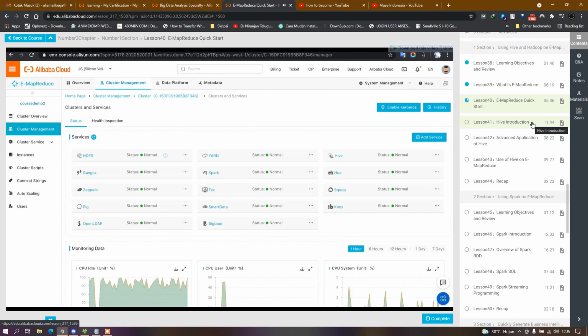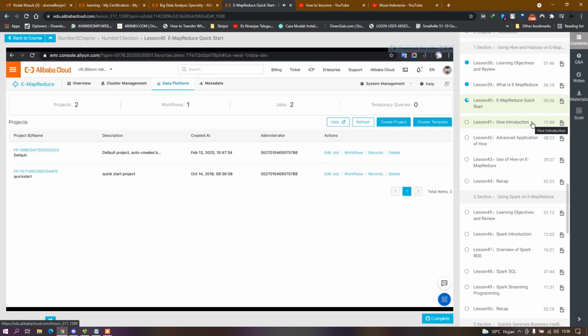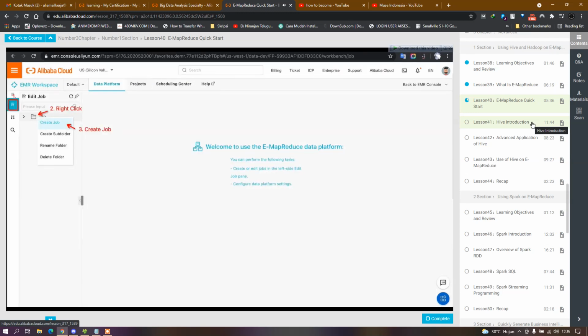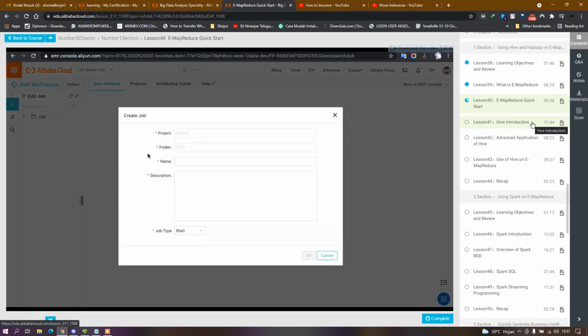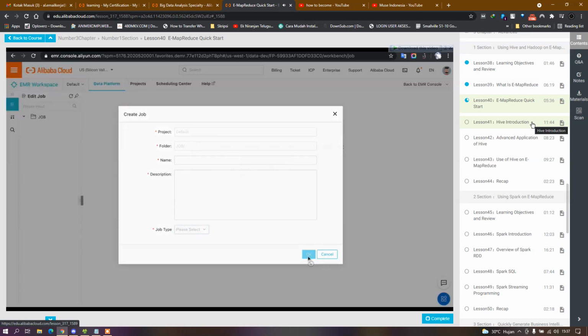Next, start creating our job. At the top of the page, click the Data Platform tab. Select a project. Click Edit Jobs. Click New Job. Paste the Hadoop script.